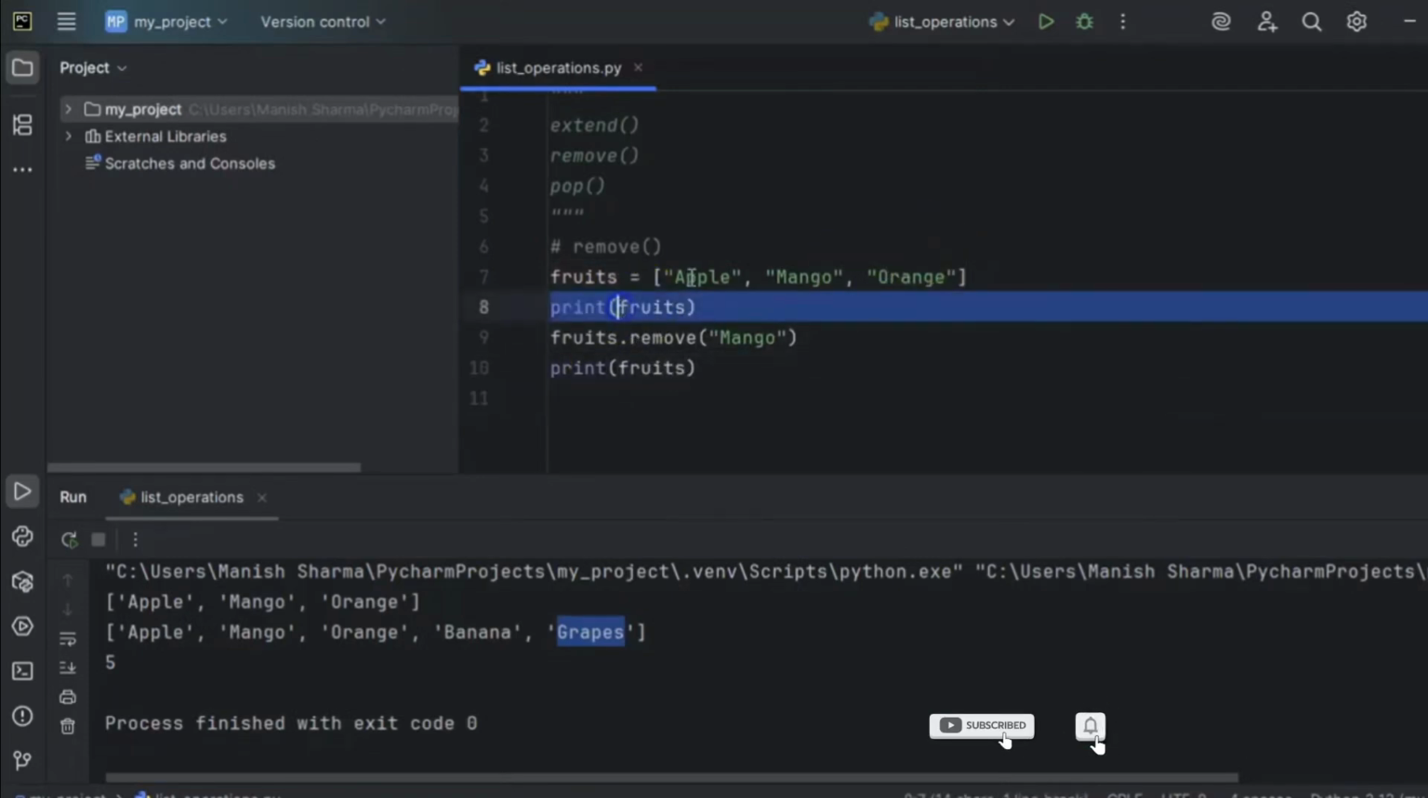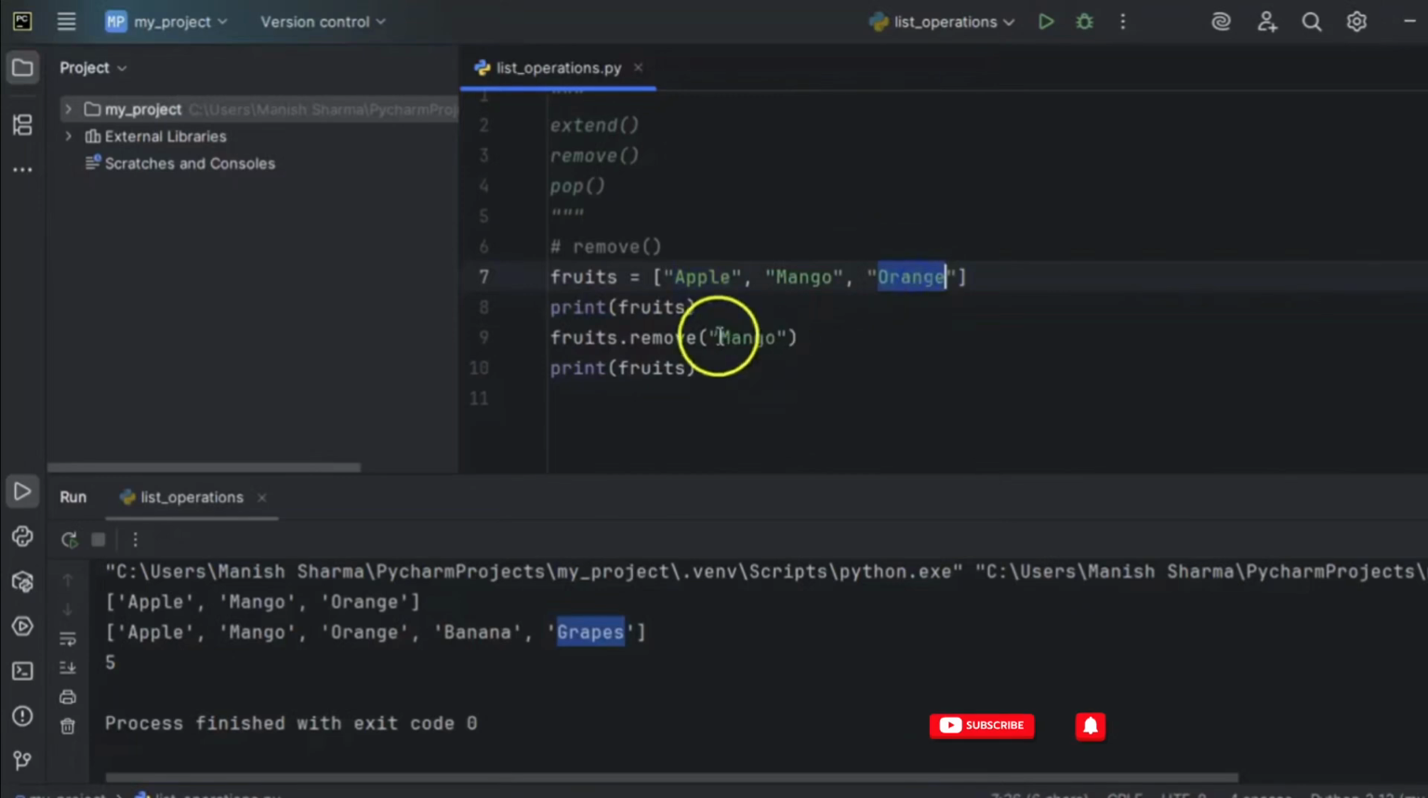So here it will print 3 elements: apple, mango and orange. And if we do fruits.remove mango, mango will be deleted from the fruits list and we will only have 2 elements, apple and orange, in the list.